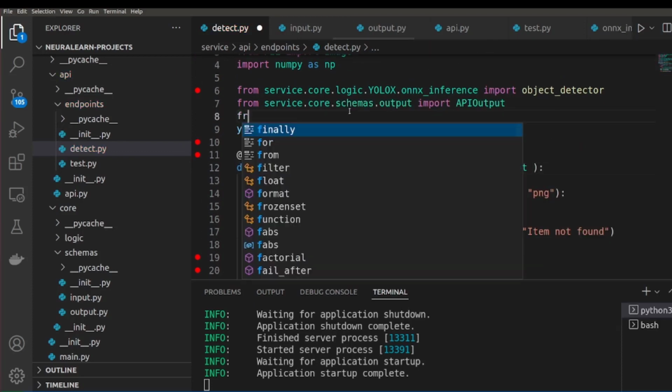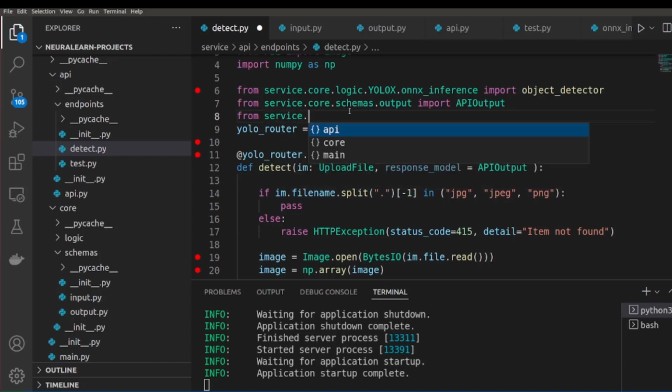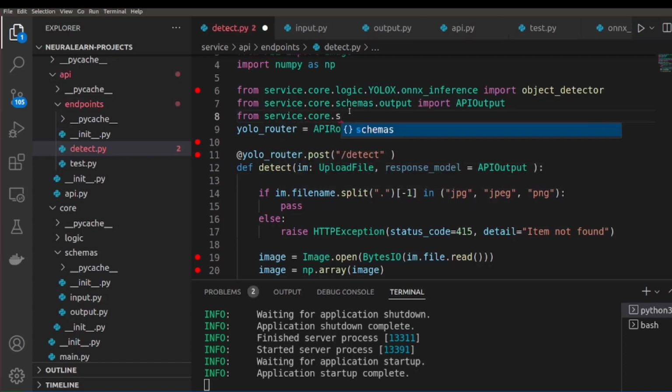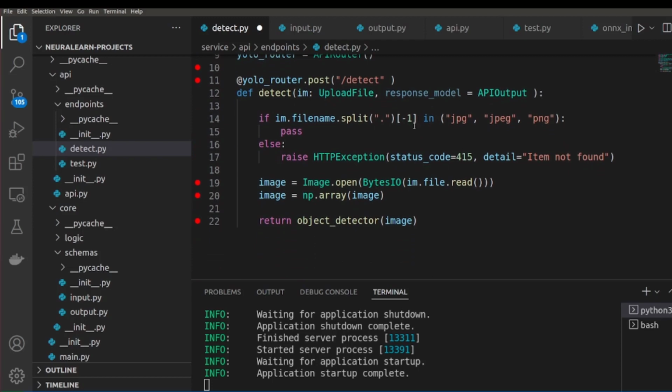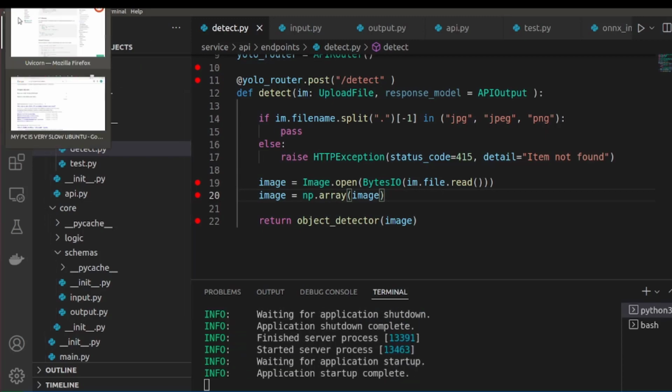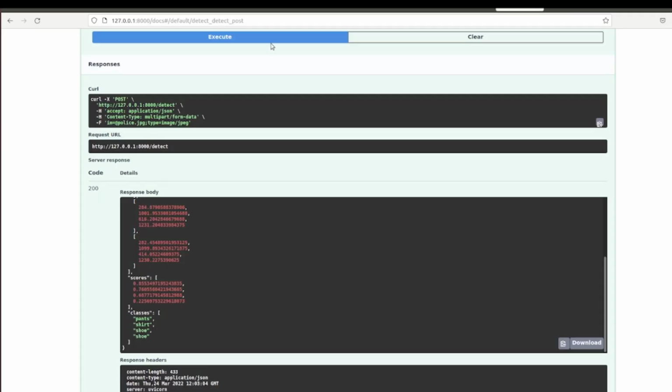So we have the response model API output. We are going to import that. So we have from services, the core schemas output. We're going to import the API output. We already had it here. Okay, we have that. So from here now we are going to test this API out. So let's save this and then get back here, click execute, and we have this output.